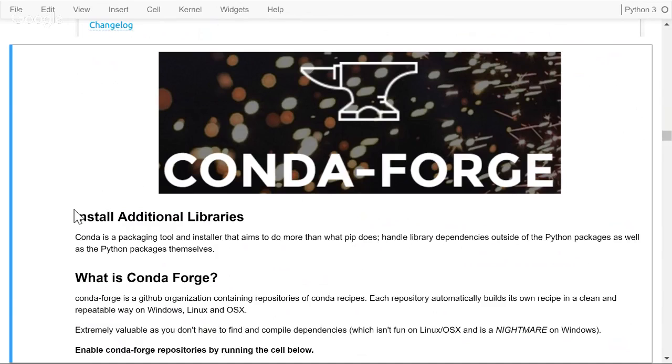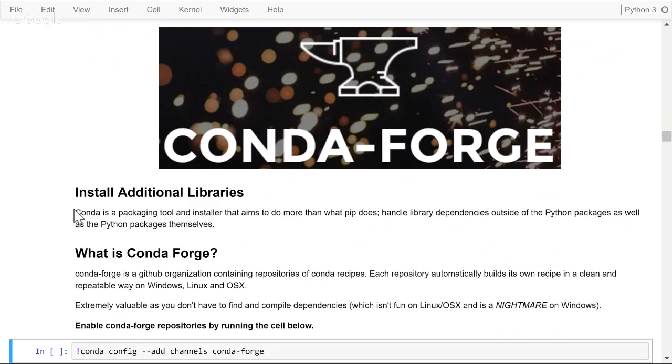So with that said, to add Conda Forge to your repository list, you can just run this cell here. It just adds it to the top of your list, and we'll start installing things from there.